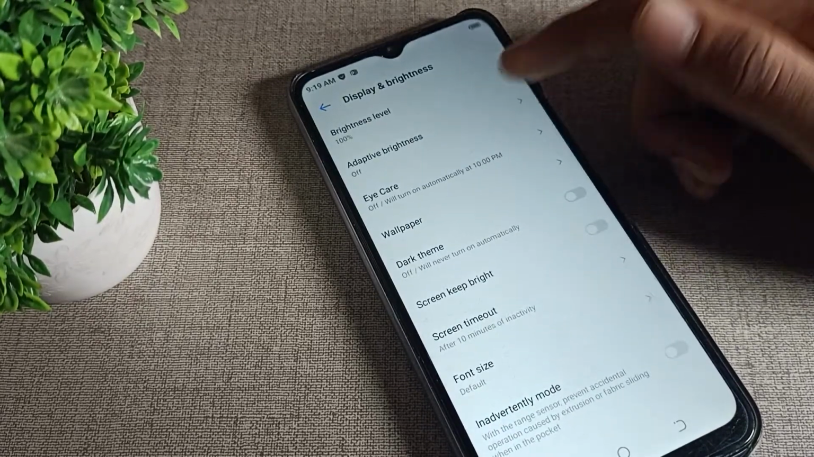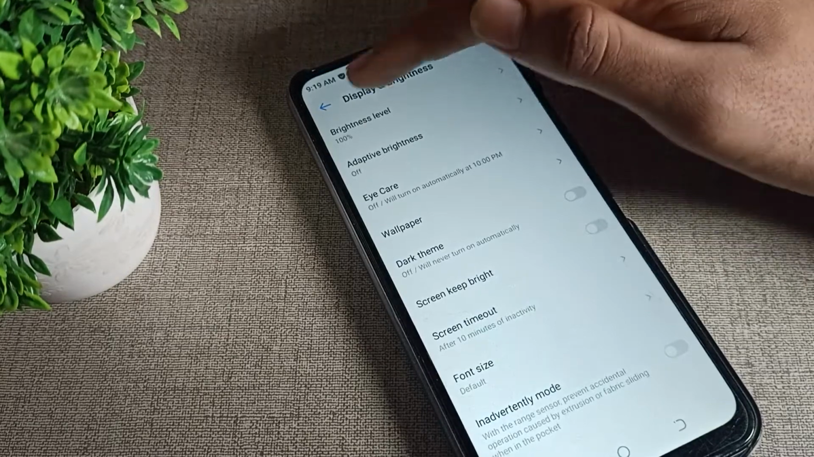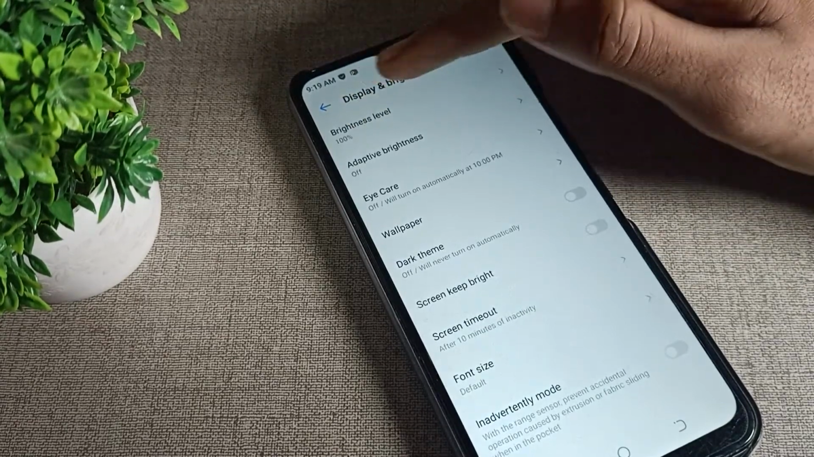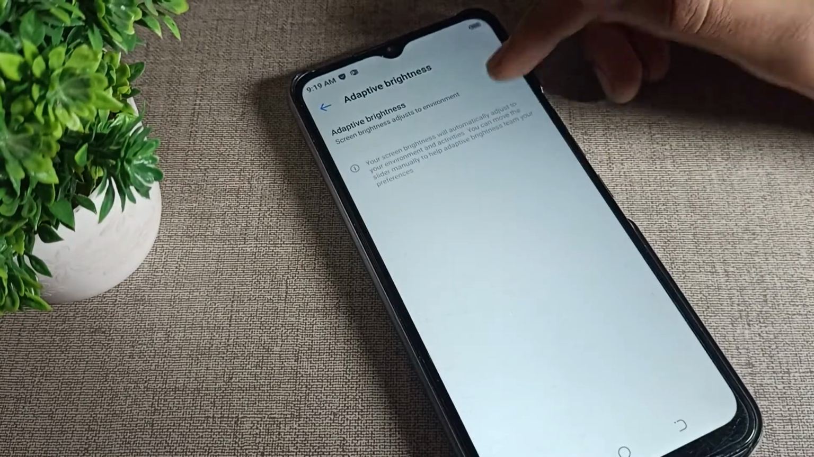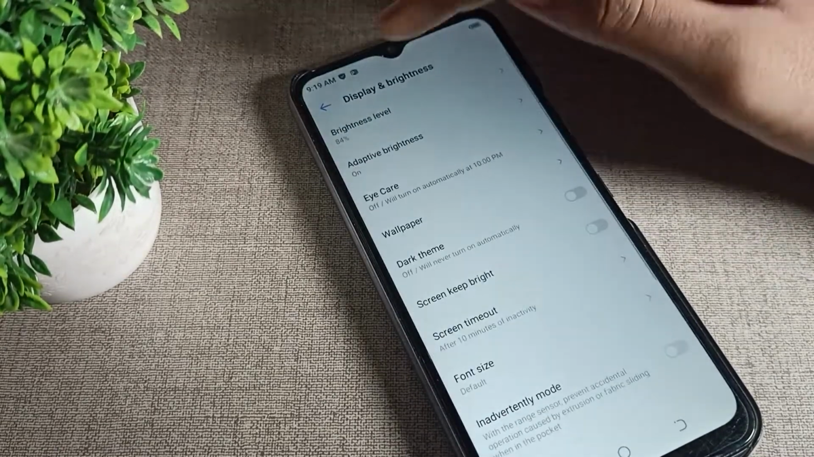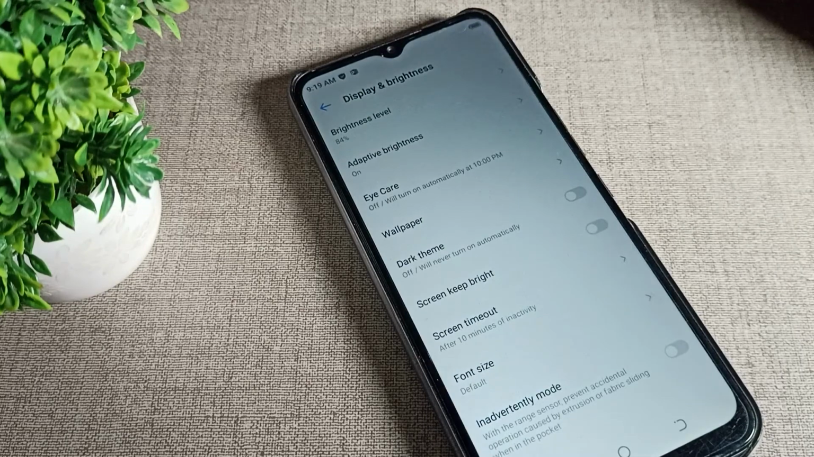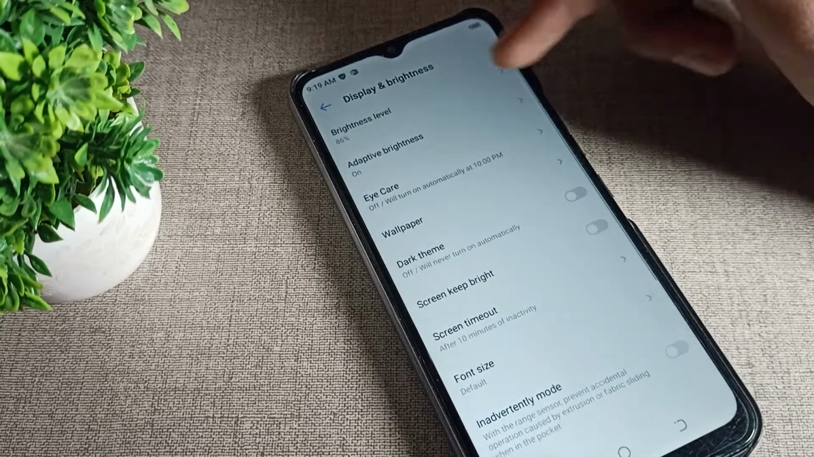Then you can see the second option is adaptive brightness, and now you can check your brightness level. Like my brightness level is 100%. Okay friends, so I will turn on adaptive brightness from here. After turning it on, you can see the brightness level will decrease: 84, 86.